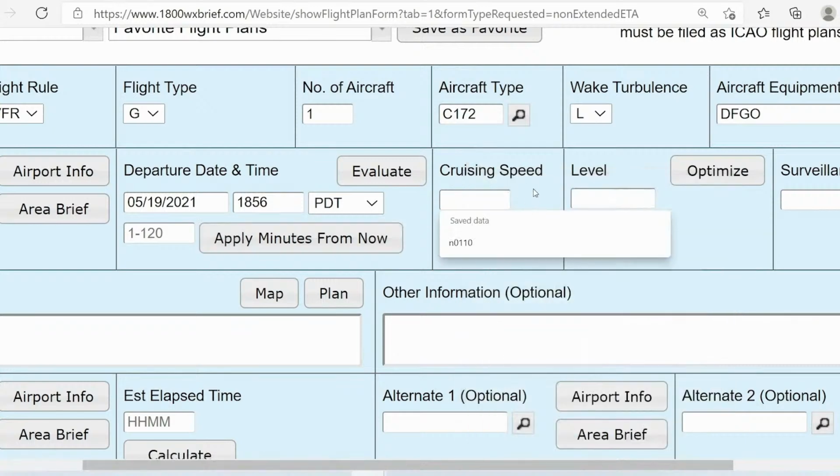For us today, we're going to have this aircraft at 110. So you're going to put an N and then your 4 numbers, which happens to be 0110. That's telling the system that we anticipate a cruise speed of 110 knots. And I'll show you exactly where we come up with that number when we go back to the presentation.